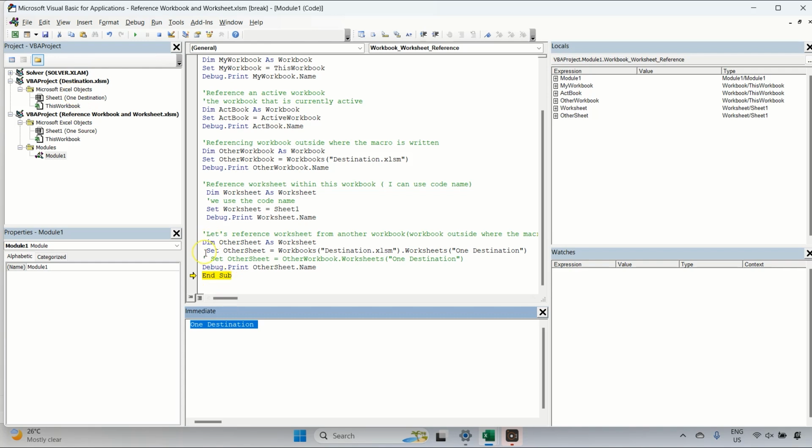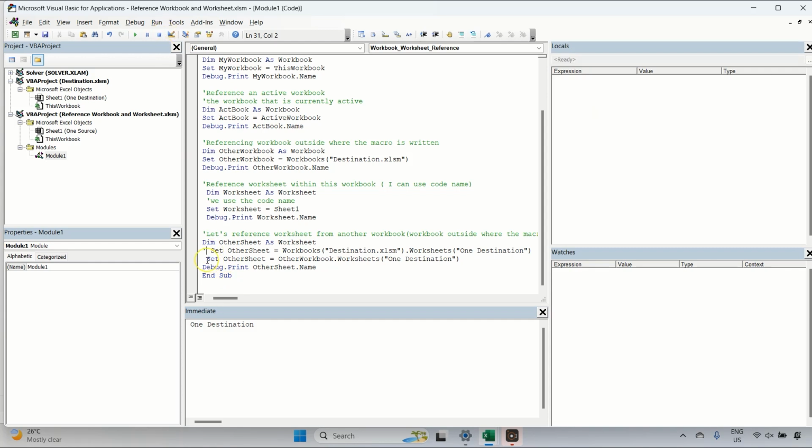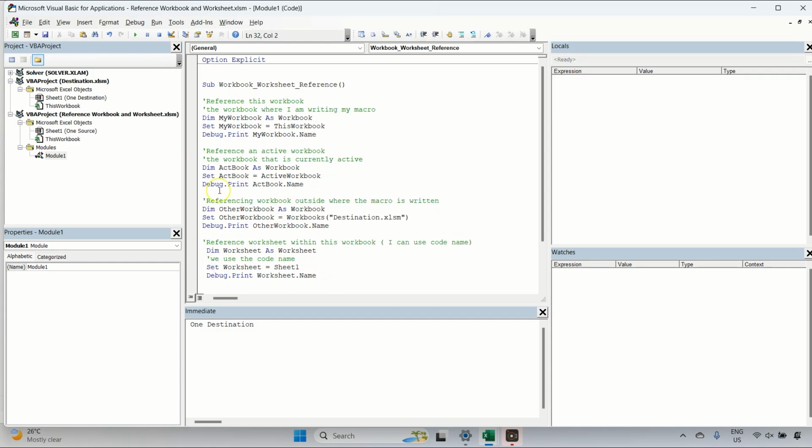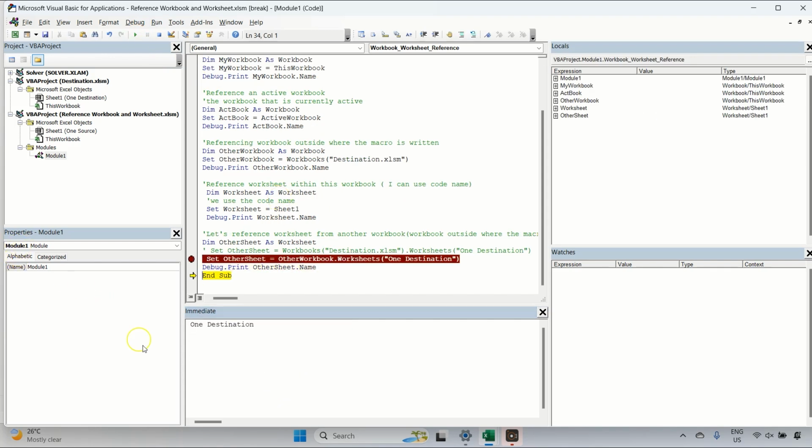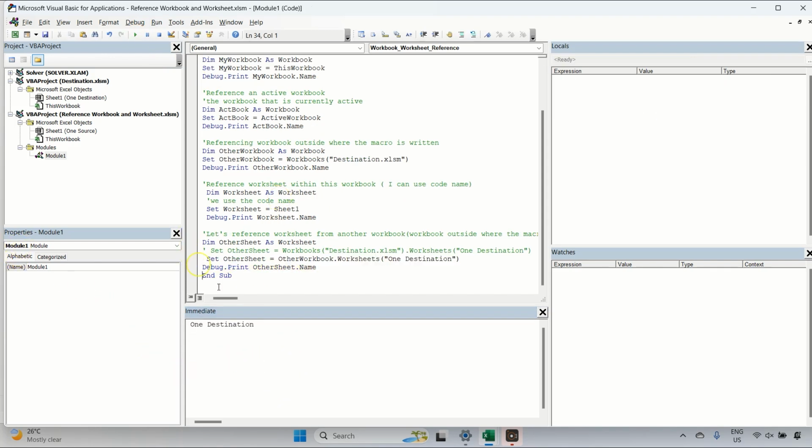So likewise, you can also use this one. I told you could use this one as well. So we can just test that as well, just to make sure, you know. So I'm just going to hit a break point there. And then I'm going to run the code. And then we're going to hit F8 and we have the same results. Okay, one destination. Okay, so what's next?